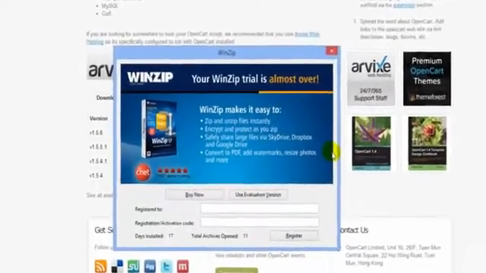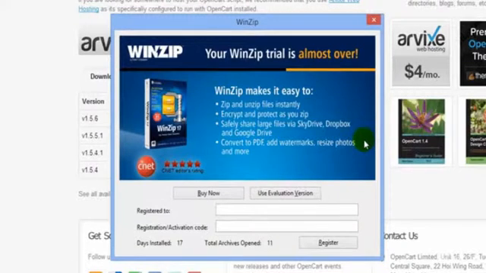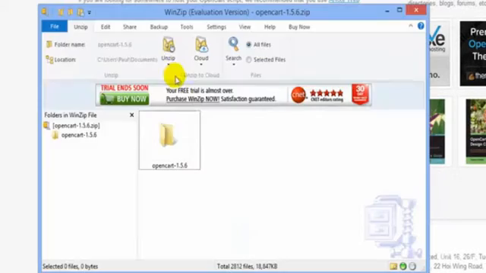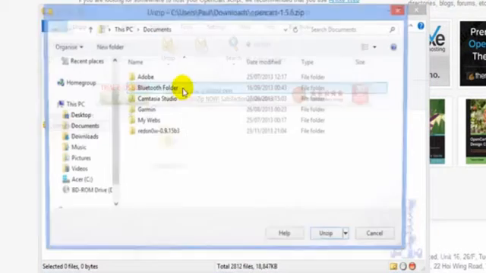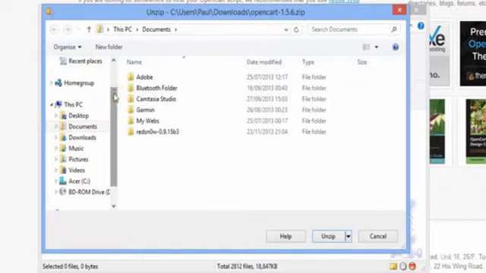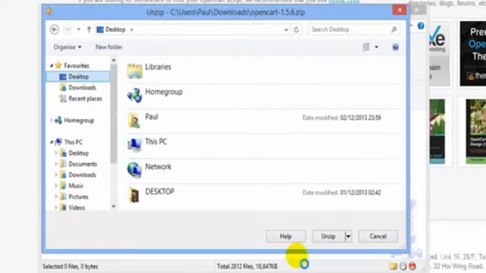I'm using an evaluation free version of WinZip to unzip the file. Then I go to unzip, drop down the tab, and here you can select where you want to unzip the file to. So I'm unzipping it to my desktop and go over here and click unzip.